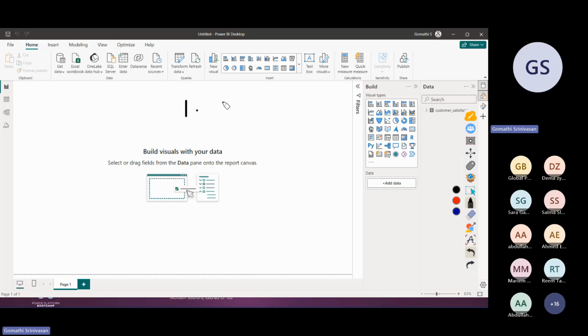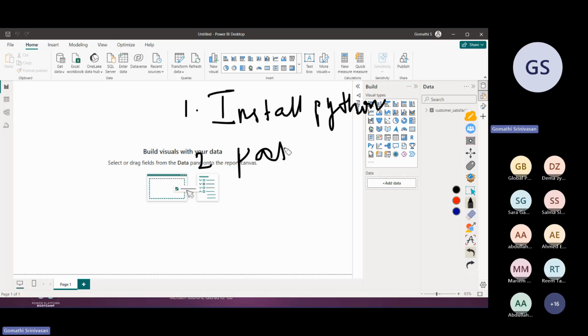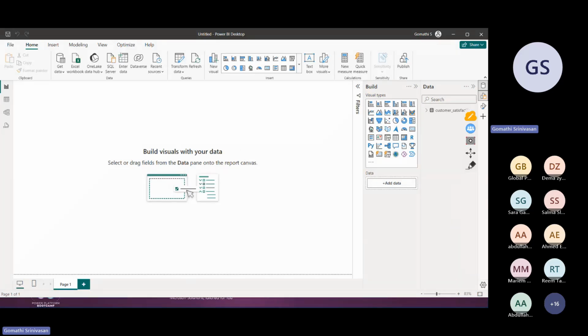For that, you have to install Python on your desktop. So install Python, first thing you have to do. And second one is get the path where you have installed Python. You have to get the path, the exact location where you have installed Python.